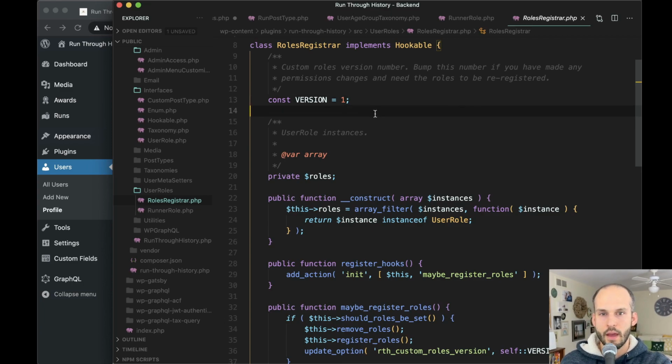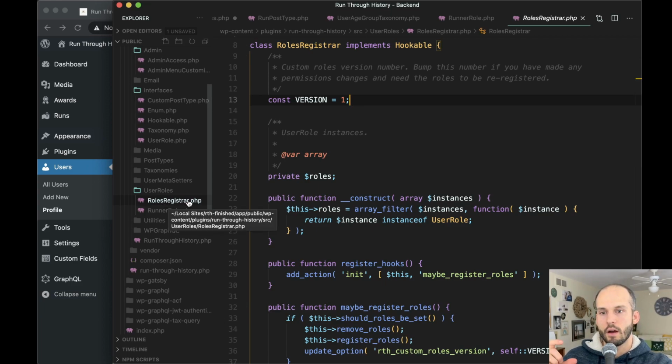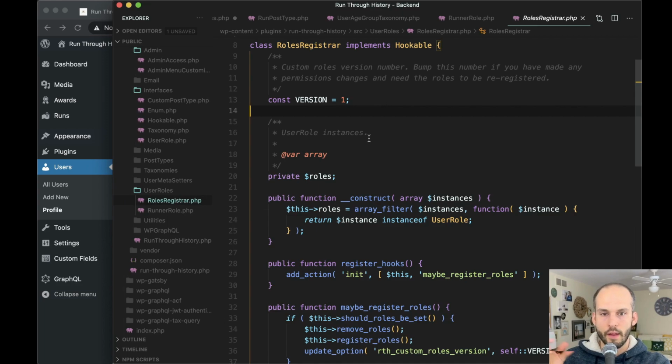I'm not crazy about that though, just because if that activation hook isn't run for some reason, then the capabilities aren't registered. Or if you make any changes, let's say the plugin has been activated for a while, and now you make a tweak to some of the capabilities, your activation hook isn't going to run again. You would have to deactivate and then reactivate the plugin just for those to go live.